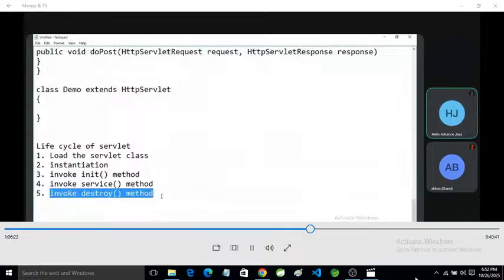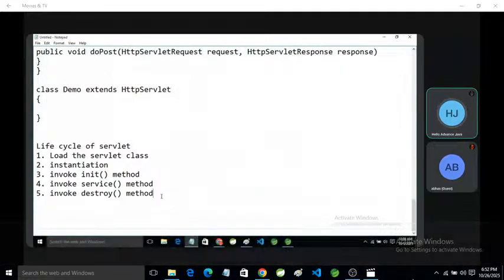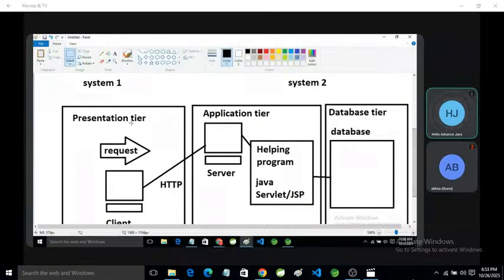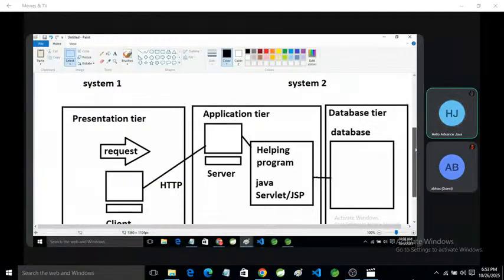Okay, so here the service method will execute multiple times, but the init method and destroy method will execute only one time in the whole life cycle. You can see in a web application there are multiple components: the presentation tier, also called the front end, the application tier, also called the back end, and the database.